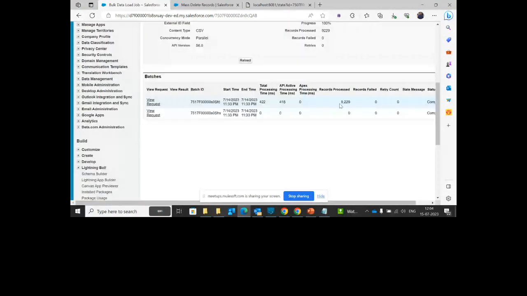So records processed is like 9229. Let me refresh it. It will be more, I think. Okay, some records failed. That's why it's showing here. So it's 9229. Now if I want to retry this particular result, we have another operation. I'll quickly do it.